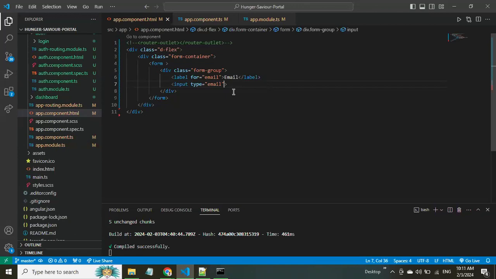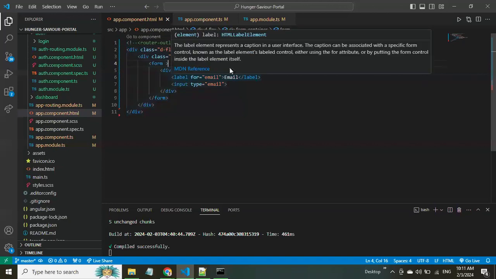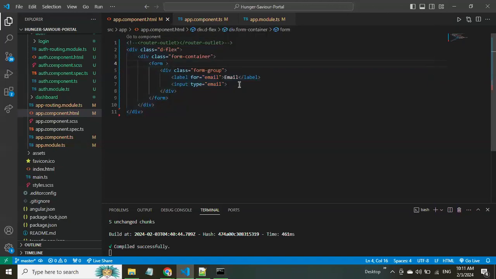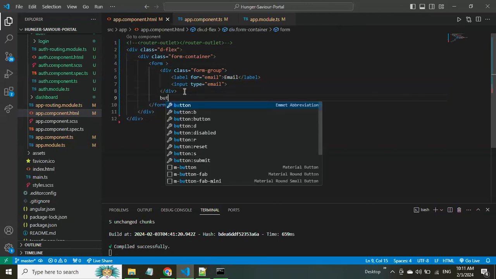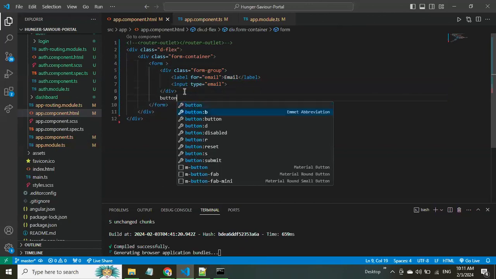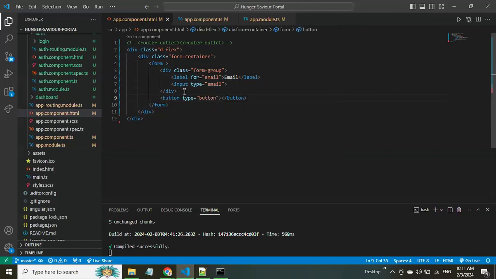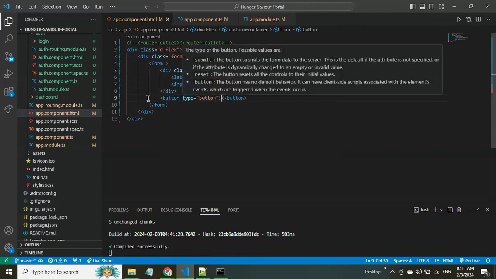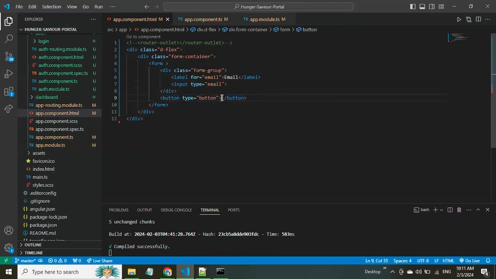So right now, what we can simply do is go outside of the div, and not here, in the below. Enter at line number 8 at the end, and define a button tag with type button. Button colon button. Just define the button name as submit.